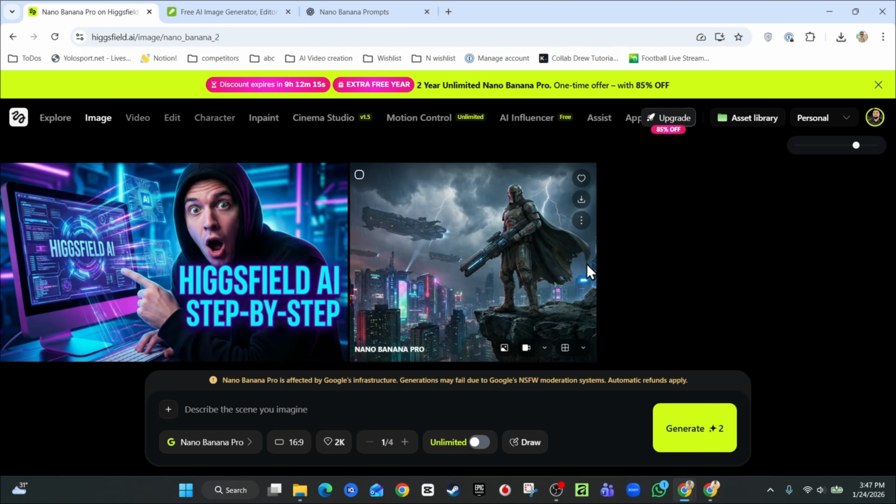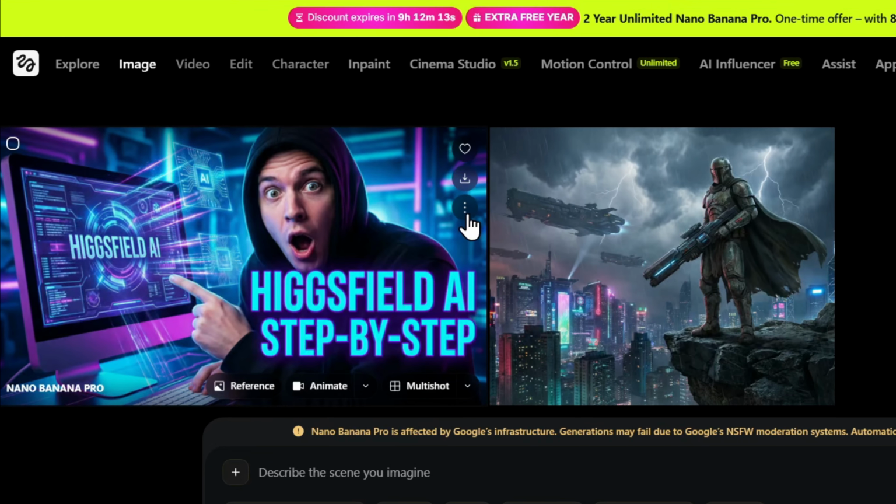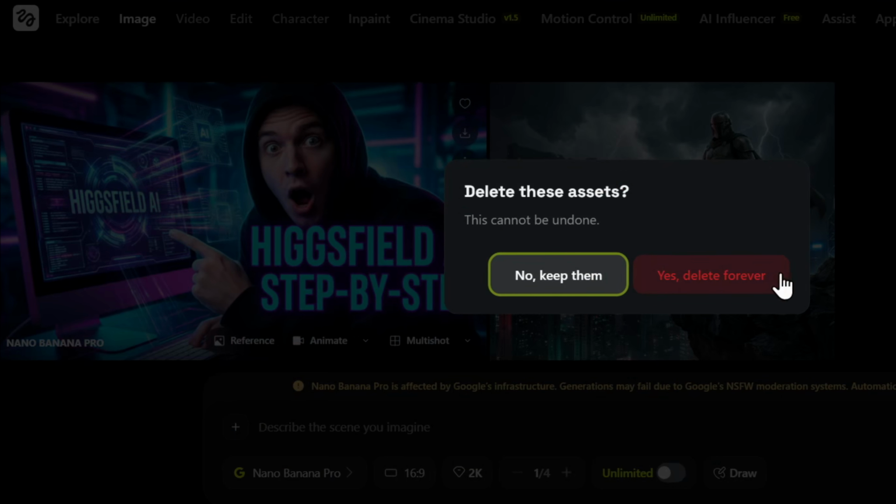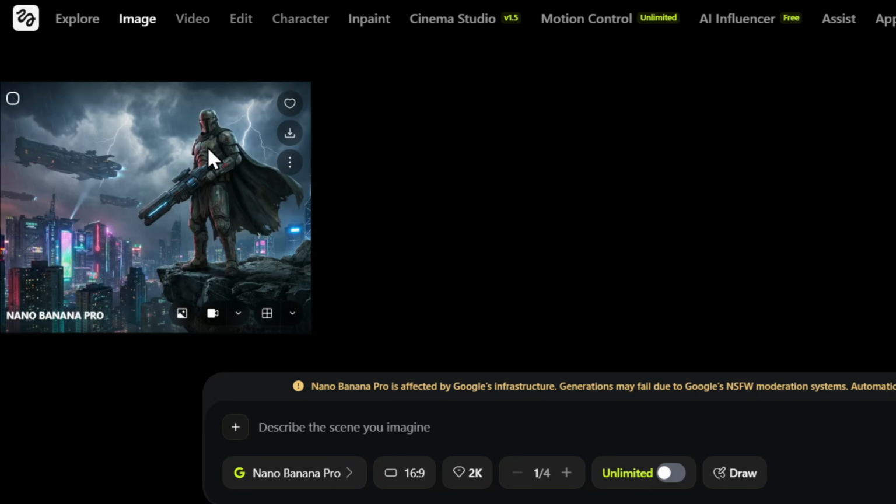All you have to do is go ahead and click the three dots on the upper right of any image, and you will see the option to delete at the bottom. Click on delete. Then from here, click on delete forever, and it's gone.